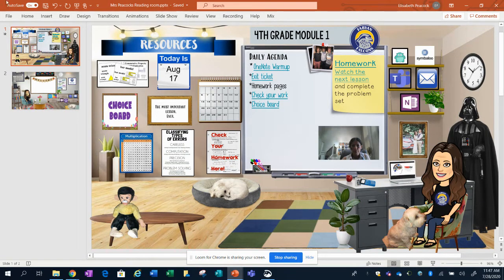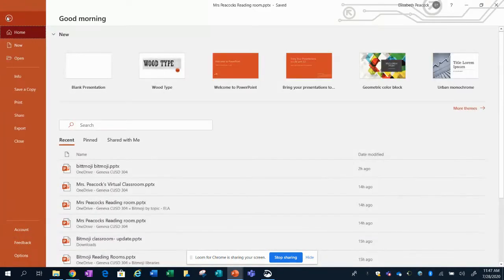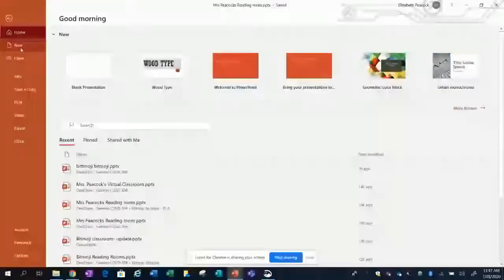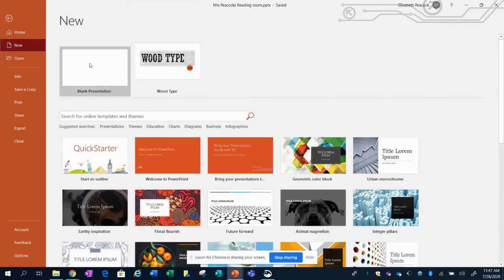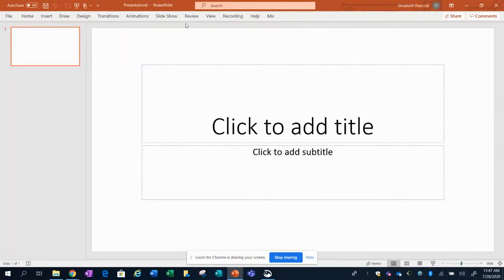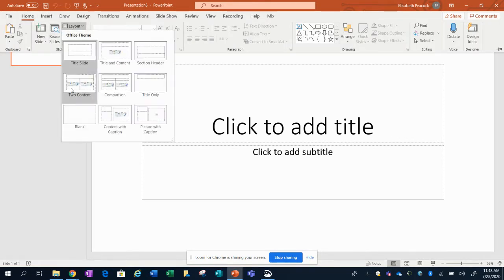So let me show you how to set this up yourself. You're going to go into PowerPoint. You want to be using the desktop version of PowerPoint, not the Office 365 version, because you cannot create the links in the Office 365 version. So we're going to create it in the desktop version. We are going to save it, go to OneDrive. Once you do that, you can then access it in Office 365, and you can get a link for it in Office 365 as well. So we're going to do new blank presentation. I want to change this slide to a blank slide.